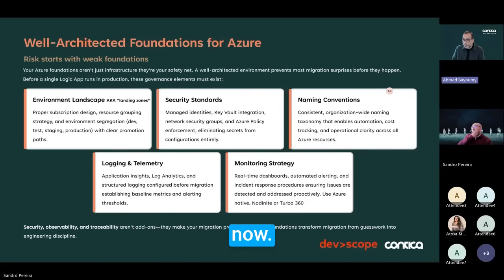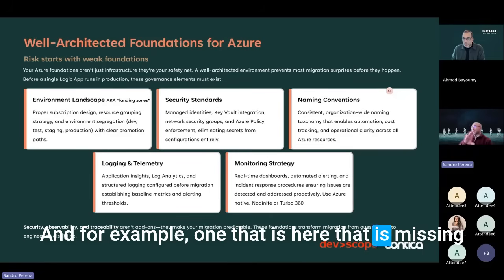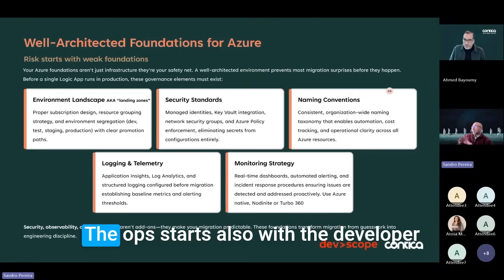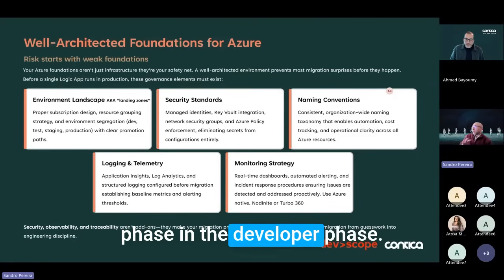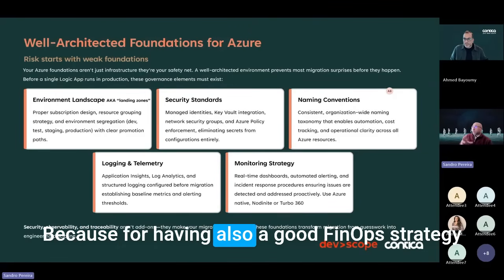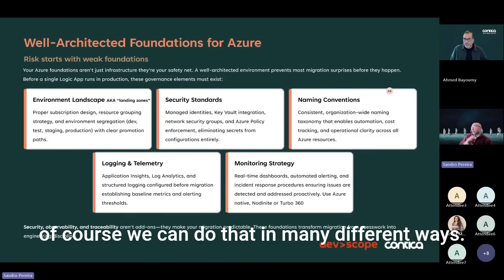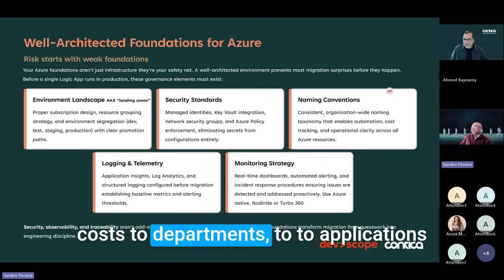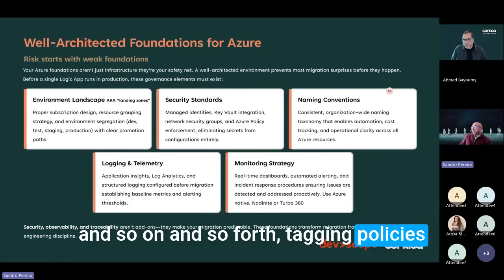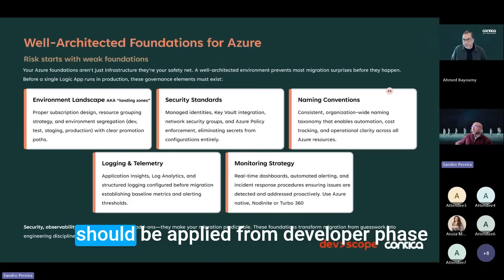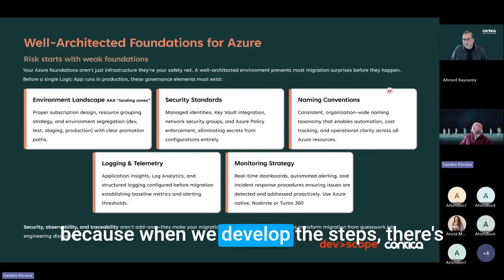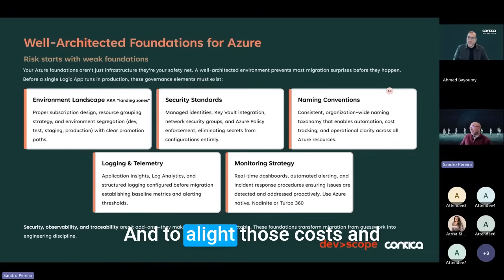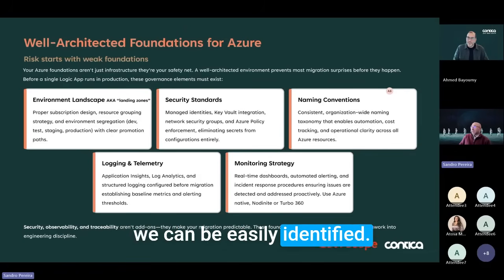For example, one that is missing here, but is related to FinOps, is the tag policies. FinOps also starts in the developer phase, because to have a good FinOps strategy, of course, we can do that in many different ways, but one of the things we need is to allocate costs to departments, to applications, and so on. Tagging policies is one of the things we use, and it should be applied from the developer phase, because when we develop, there are already tags in place to control and highlight those costs, and they can be easily identified.